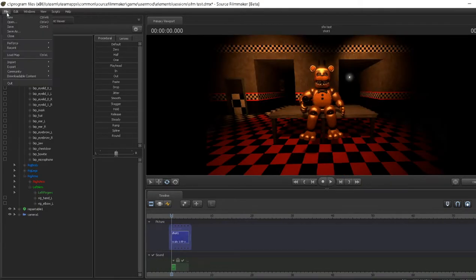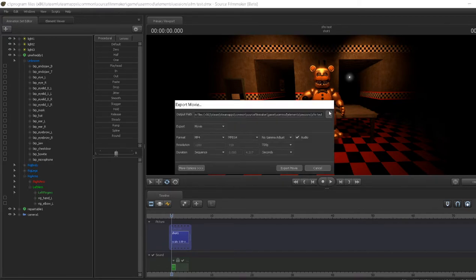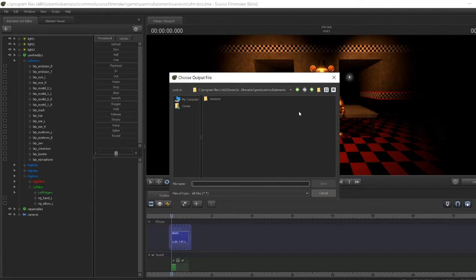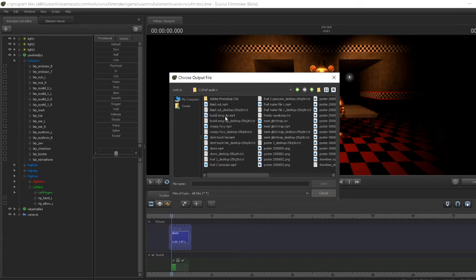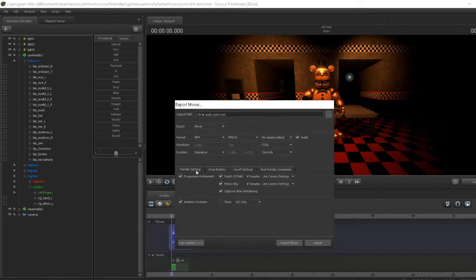And now we can click on File and click Export and then put Movie. Save. Now you just need a direction to where it's going. For me, I put it to FNAF Audio S and just name it. I recommend getting QuickTime because they have MP4 for Source Filmmaker, so that means you can also choose other options like lights, particles, effects, and models. You can also choose other entities too to make models show up.